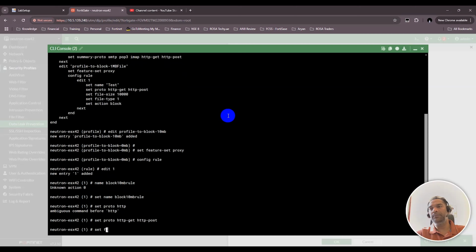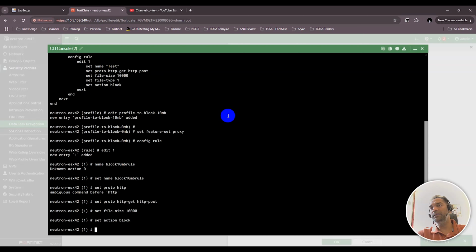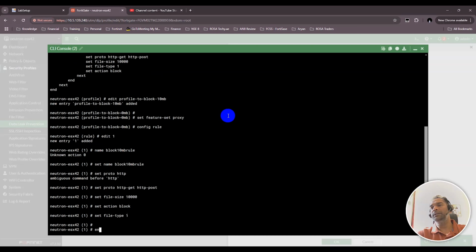Okay, set file type, file size. Yeah, that is important, file size. So I will define the file size as 10 MB, that means 10,000. And the set action is block. Okay, set action is block. Set file type is one. One means the built-in patterns. And then I have to do next.